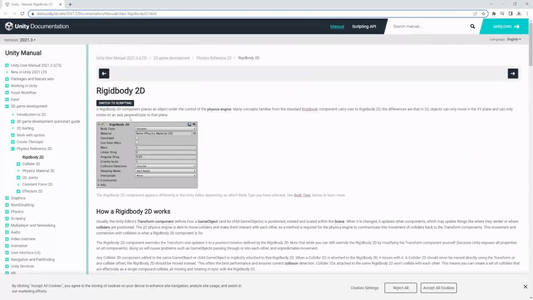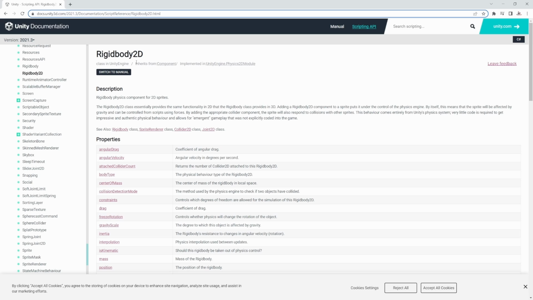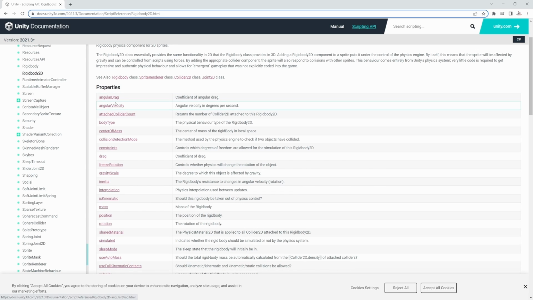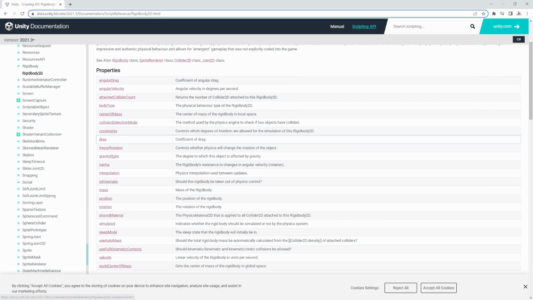But now if we want to know how to code with it, let's switch to scripting. And now we have the Rigidbody2D scripting reference. So where it shows properties here, you can think of these all as settings that we can adjust from code. So if we want to change the angular drag, we can use angularDrag, angularVelocity, and so on.